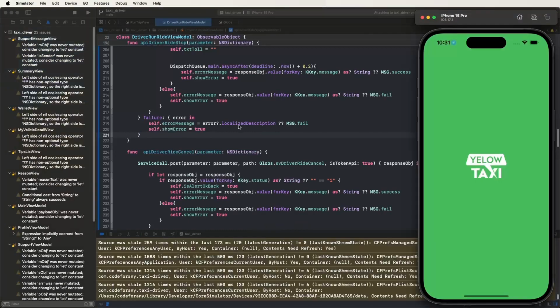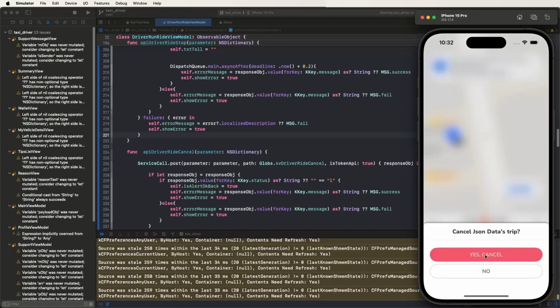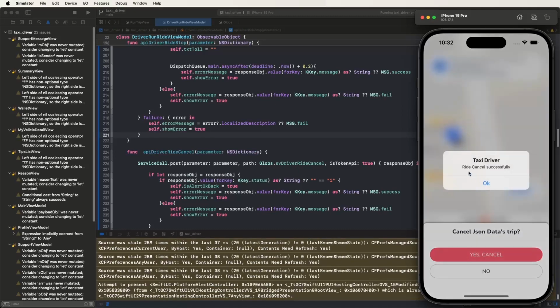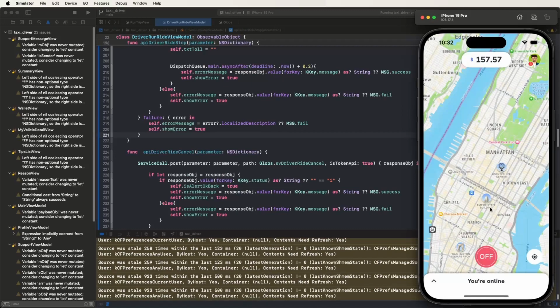Pass the action token inside the headers. Because this is a token API, we forgot to set is token API true, which is why it did not work and the parameters were missing in the API. Now click on cancel, then give yes, and the API is called. Ride cancelled successfully. Click on OK to go back to the screen, and it is working well.